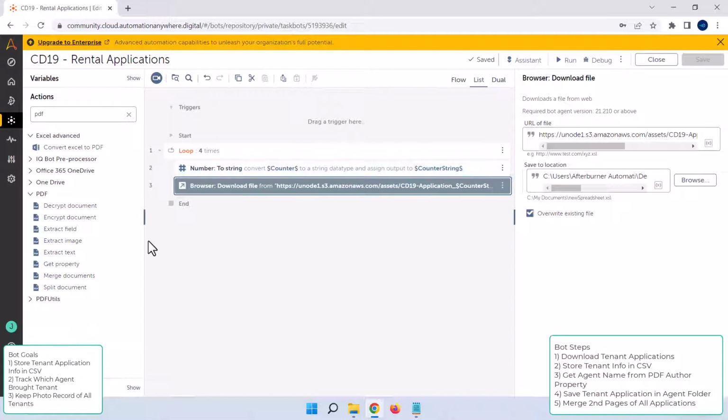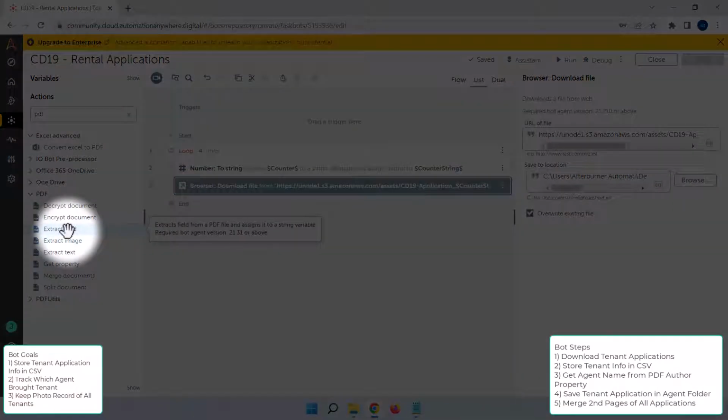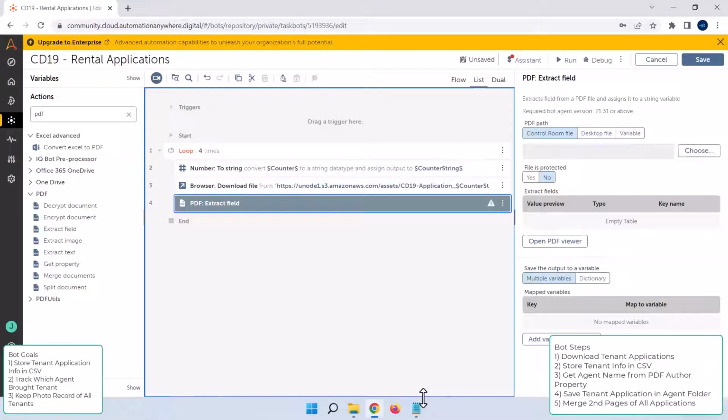Extract text might sound like what we need, but this command actually does something a bit different from what we want. So let's instead choose extract field and drag it over into our loop, but underneath the browser download file command. The extract field command allows you to identify custom areas of your PDF where text is, then extract that text into a variable. I'll go over extract text in more detail in the junior developer learning track, but for now, just know that it basically extracts a lot more than what we need and puts it into a format that's a little more complicated to deal with, so we'll leave that one alone.